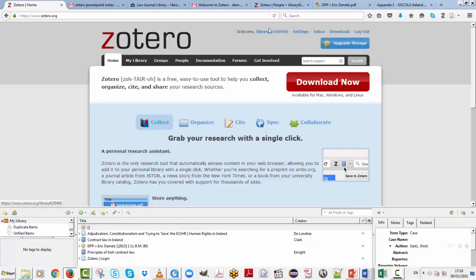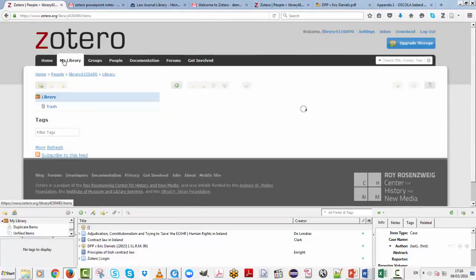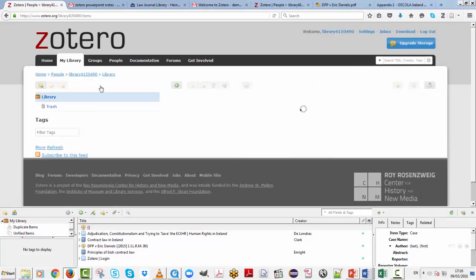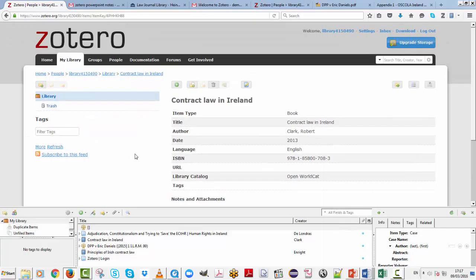So I'm already logged in here. I'm in my library account. So I'll just log out and in again just to show you what I mean. Log out. Okay, so you just log in here, put in your usual details, and I'm in my library. Click on that, and then everything is in there that I've worked on. And my notes and whatever are also in there to be viewed. Okay, so that is it.